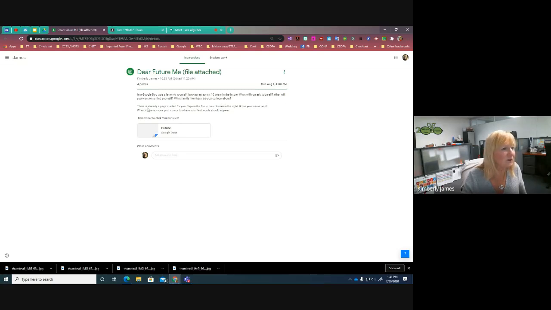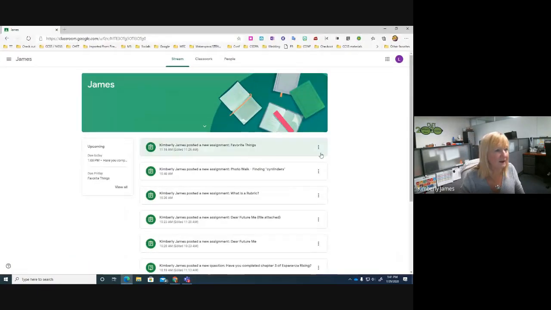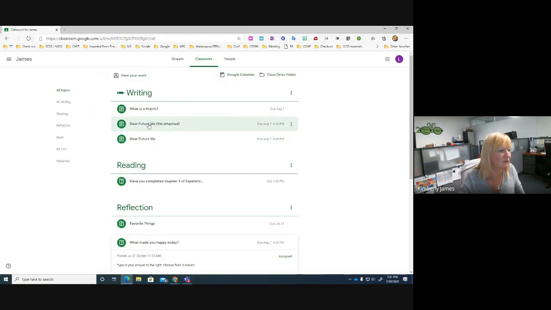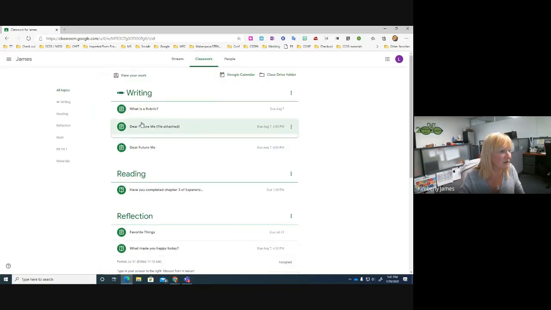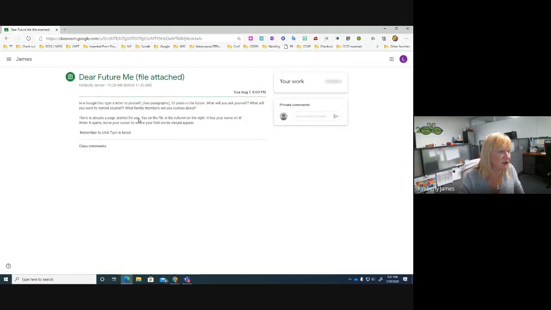I let my students know that there's already a page started for you. Tap on the file in the column on the right. It has your name on it. When it opens, move your cursor to where your first word should appear. Well, let's go ahead and be a student and do this assignment. I'm a student. I've got my student hat on. Classwork. Dear future me with a file attached. View assignment. A page started for you.